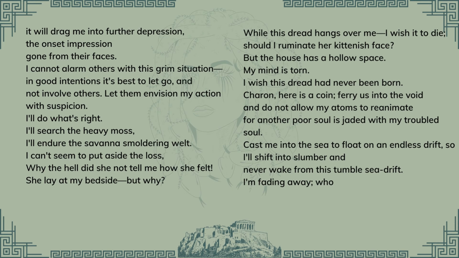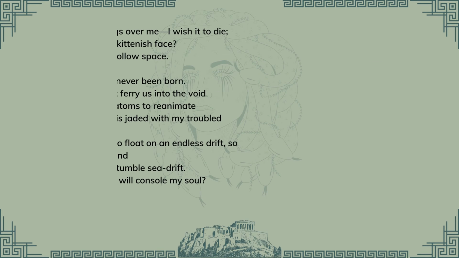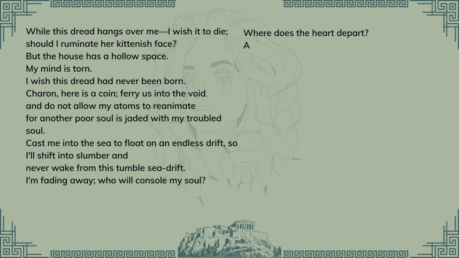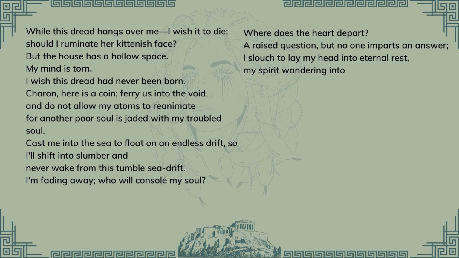I'm fading away, who will console my soul? Where does the heart depart? A raised question, but no one imparts an answer. I slouch to lay my head into eternal rest, my spirit wandering into the nocturnal forest. Can you take up my request to replenish my form before the storm sets in?